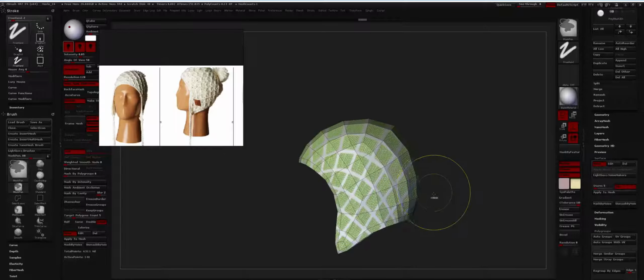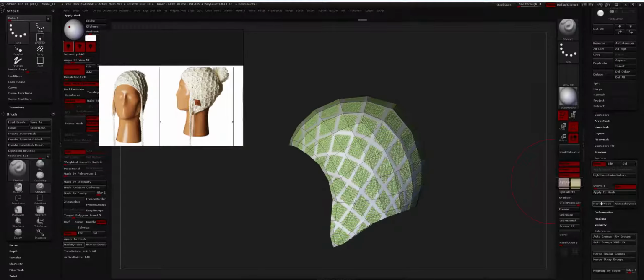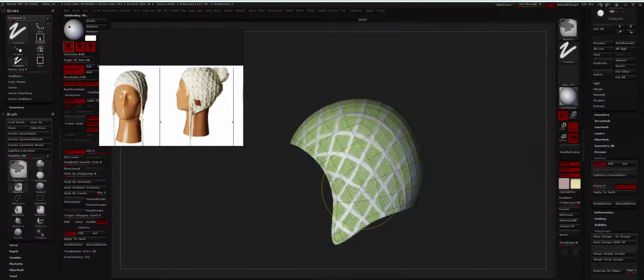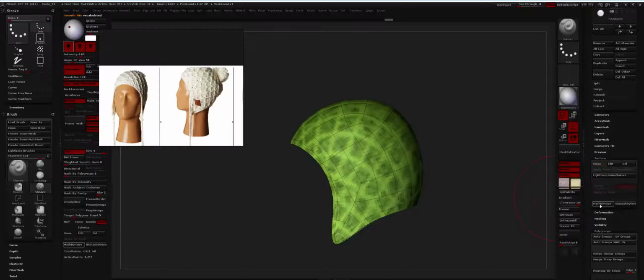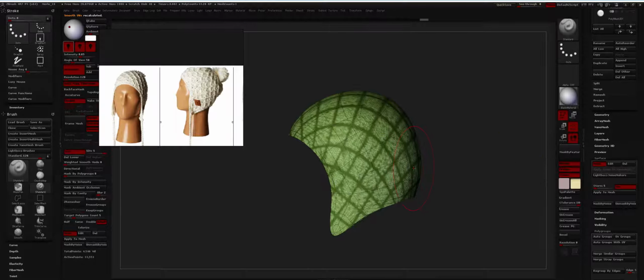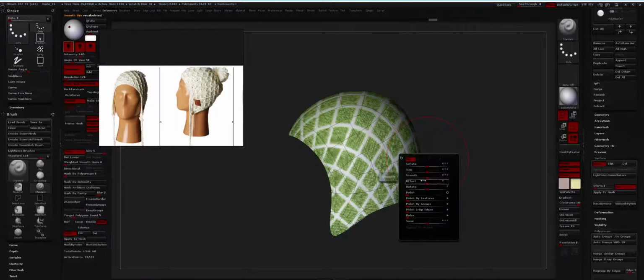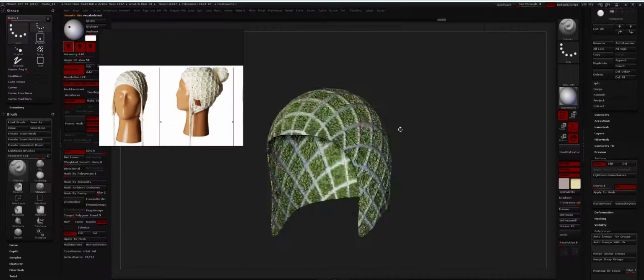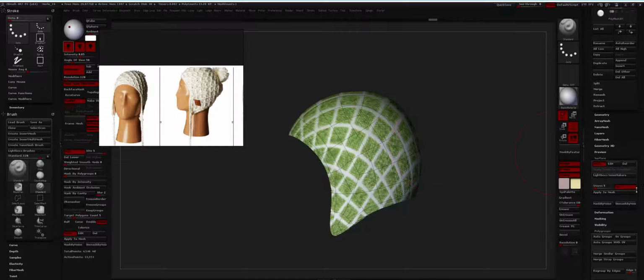So now I've got it as a noise. I'm going to try mask by noise. Nope. Let's subdivide this. Mask by noise. Subdivide this some more. Mask by noise. Let's see if I turn it back on. Invert that mask. What happens if we inflate this? Yep, that is giving me exactly the kind of thing that I want.